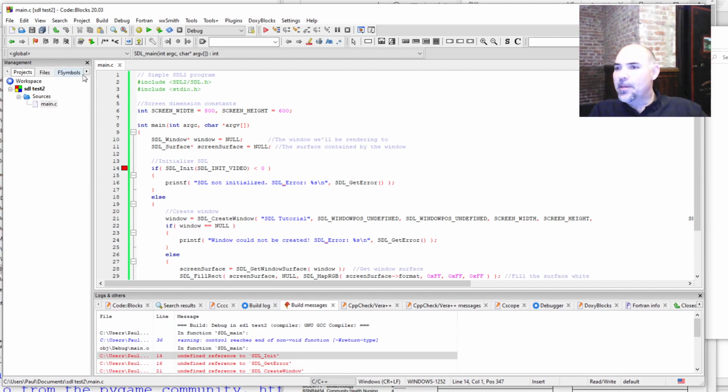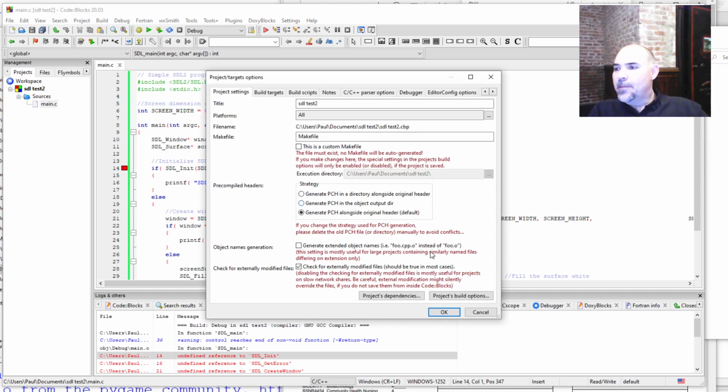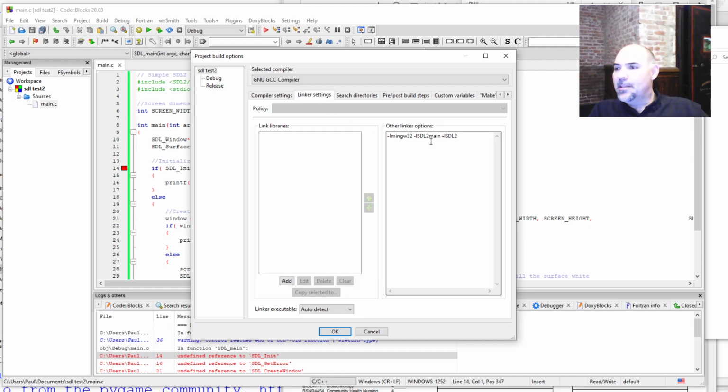Okay, now you can see the whole thing. So I went to Project. I went to Properties. From there, I clicked on Project's Build Options. From there, I clicked on Linker Settings. And then in Linker Settings, I put this stuff in here.